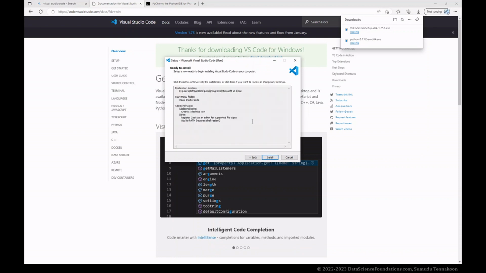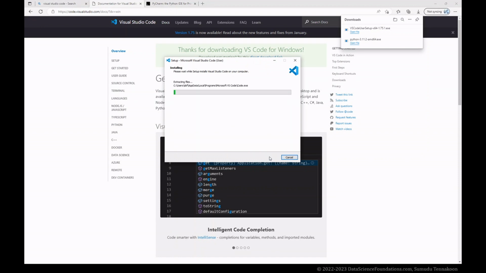Here are the settings of the installation I selected, and I will click install. That will make Visual Studio Code install on my local computer. It will take some time to install, could be a few seconds to a few minutes depending on your computer or the system you are using. Once it is installed, I will show you what options are available. So let's give a few more seconds to install VS Code.